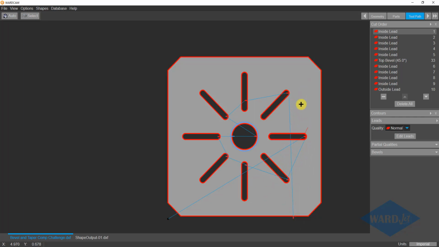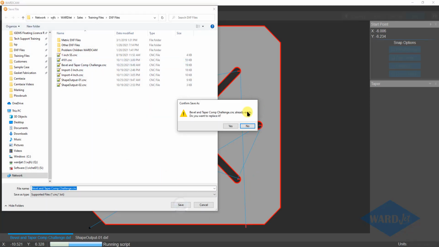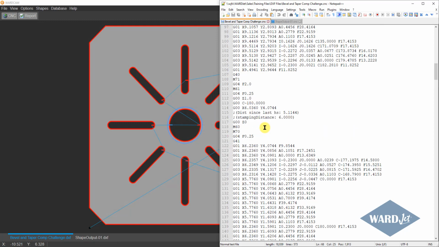I won't do that right now, but we'll go ahead and create this file now. And hopefully it looks like we don't have any unwinds. So I thought that was kind of a fun one to puzzle through.